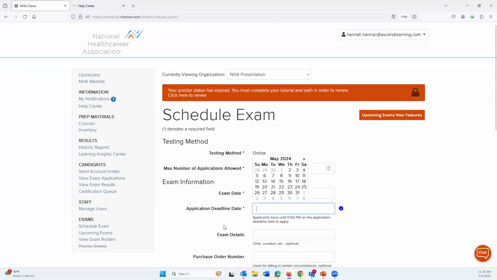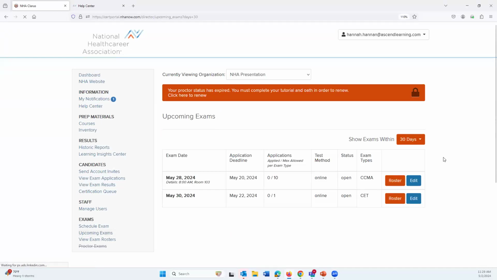So just a general best practice recommendation there is to add future exam dates as soon as you know about them, and then shoot to have learners apply for their exam no later than 2 weeks before the exam date. That kind of gives everybody a little wiggle room. You can see a list of upcoming exams in the Upcoming Exams tab. You can see them 30, 60, or 90 days out.